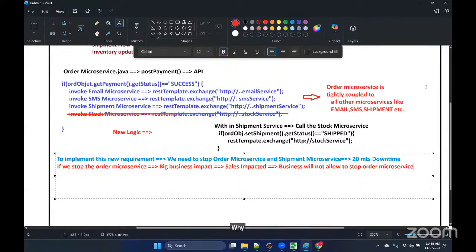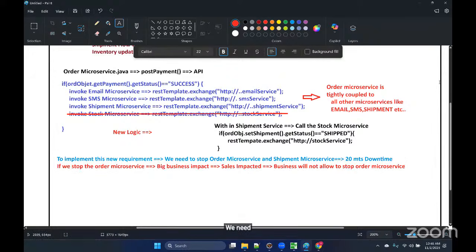What do we need to do here? We need to think of a new flow here.